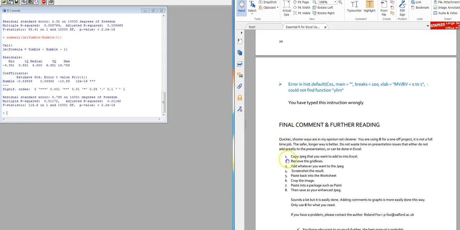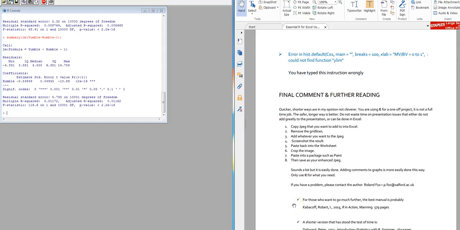Final comment and further reading. This is to say, don't waste time going into all the things that R can do. It is almost infinite. It is better just to stick to the basics and not use the developed options if it can be done in another way.